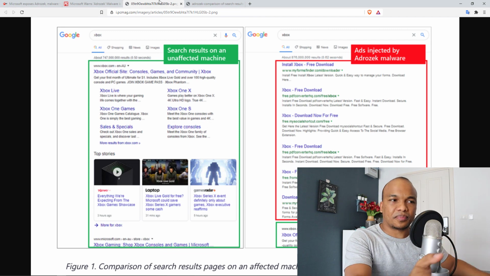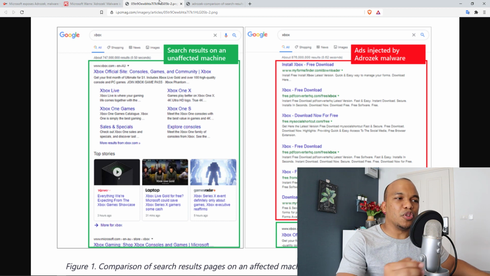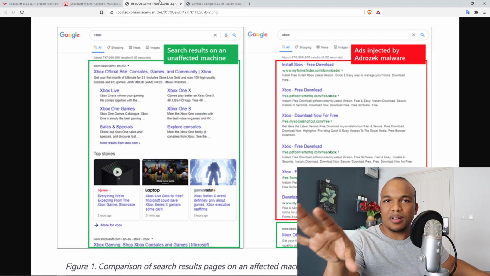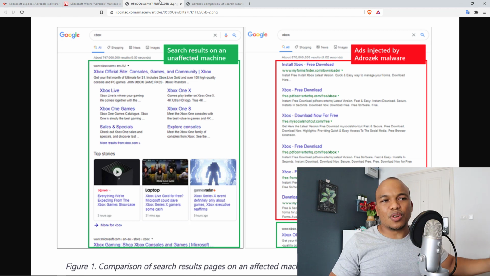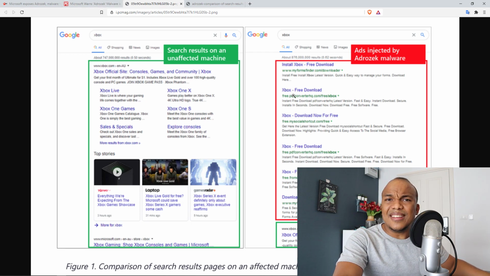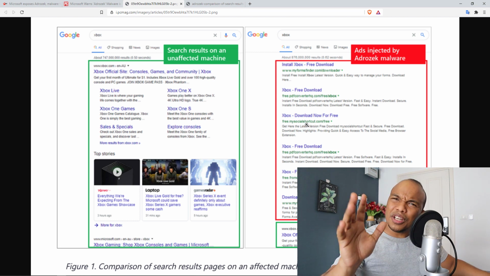Here you've got on the left, search results for Xbox on an unaffected machine. And then on the right, you have the results for a machine that's been infected by the malware. On the left, you have your actual link to the real Xbox website. But on the right, you now have ads: Install Xbox free download, Xbox free download, Xbox download now for free. And you can see all these very shady links: Free.pdf, converterhq.com, my socials, shortcut.com. All these very funny, shady looking links.